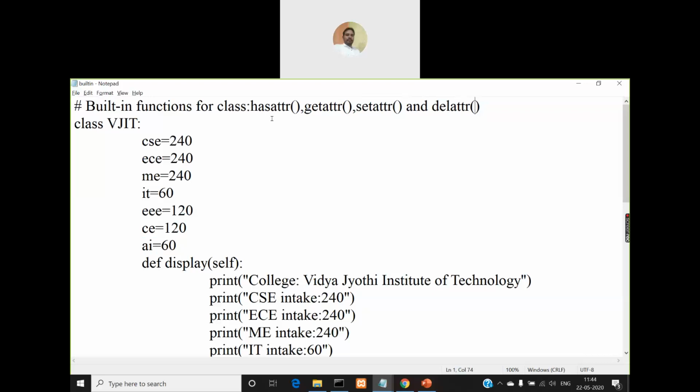Has attribute will return a boolean value, whether it is true or false. That means whether that attribute exists in a class or not. If it exists, it returns true, otherwise it returns false. Get attribute will return the value of an attribute. Set attribute will set the value of an attribute, that is, modify it or create a new one. Del attribute will delete an attribute.